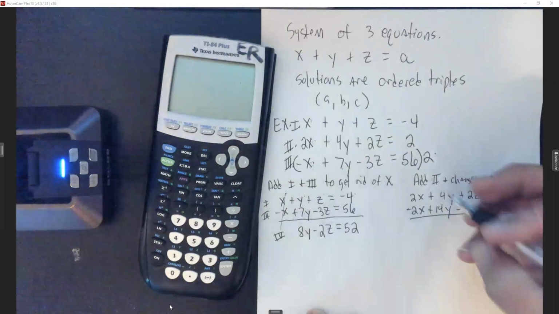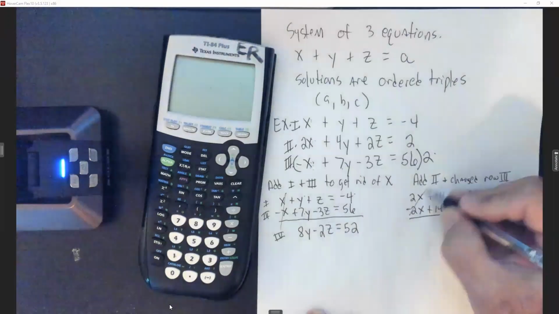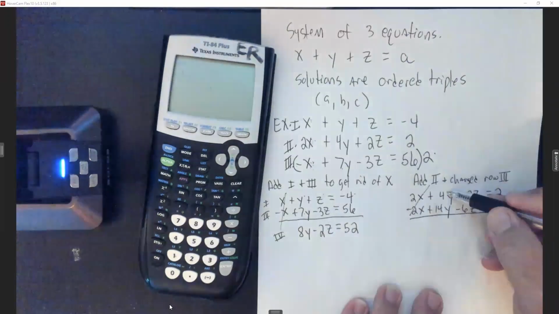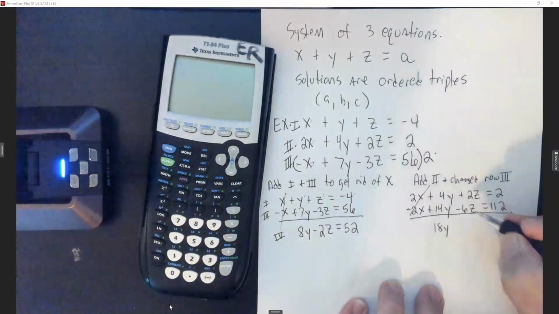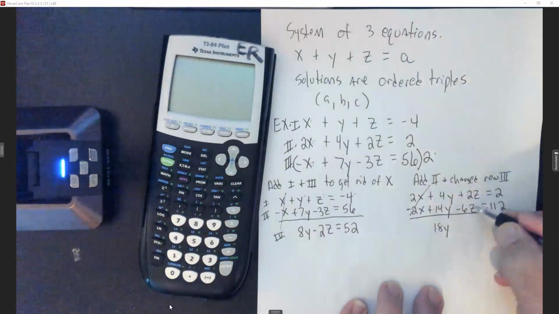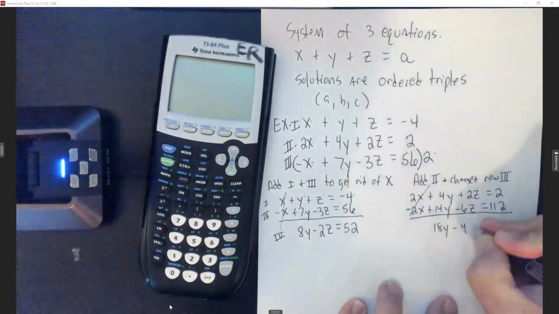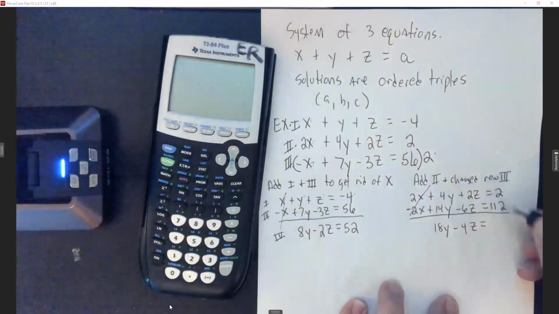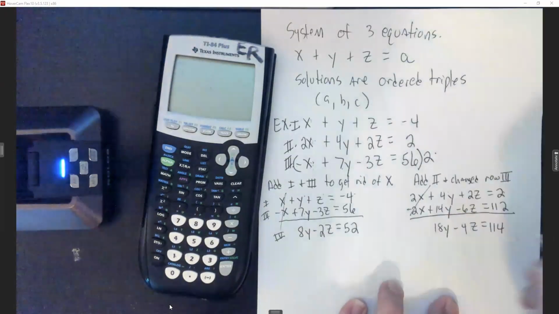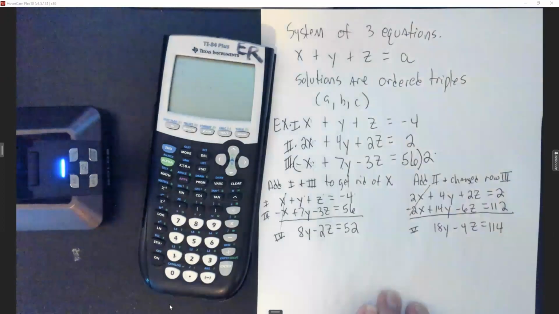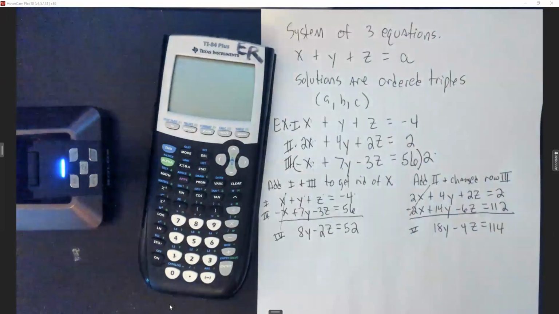So the x's are gone. What do you got here? 4y plus 14y is 18y. 2z and -6z will give me a -4z. And then 2 and 112 give us 114. I'm going to call that row 5. So my 2 new rows that I made are 4 and 5.